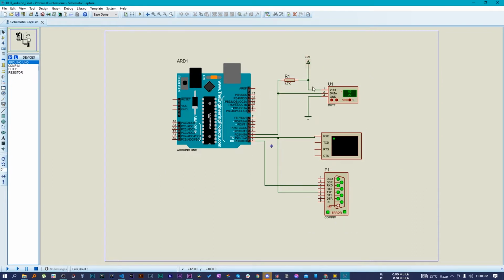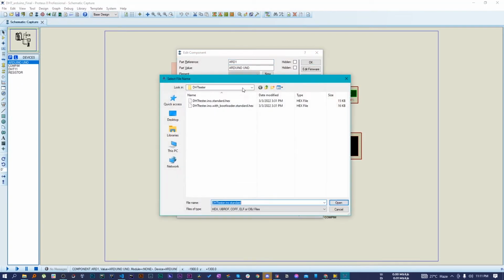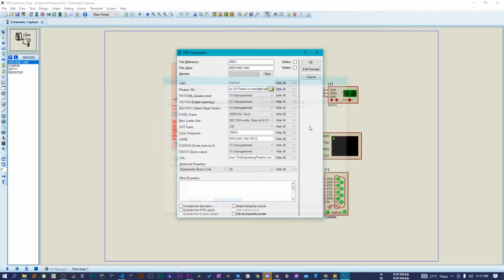The 5V power supply has been attached to pin number 1 of the DHT11, ground is attached to pin number 4, and the TX and RX ports have been attached to the TX and RX ports of the COM port. TX goes to TX, RX goes to RX, and the TX has been attached to the RX of the virtual terminal. In the Arduino board, we have imported the hex file that was generated earlier.